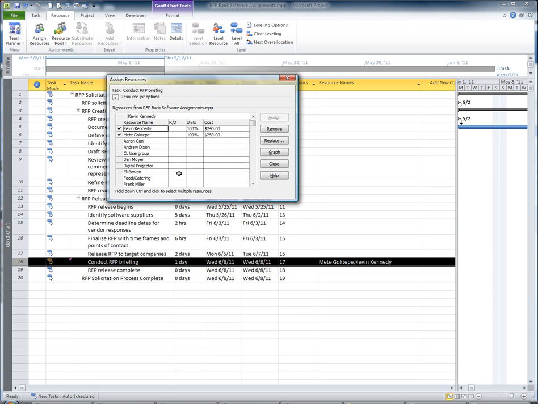Now I'm adding them one at a time, but I can use the Control key. They tell you that down here at the bottom of the dialog box. And then I need Nicole, Karen, and finally the small conference room. I'm clicking the Assign button, and now I'm going to scroll up to the top and just confirm, yes, I've got all four of those here, and I'm going to click Close.